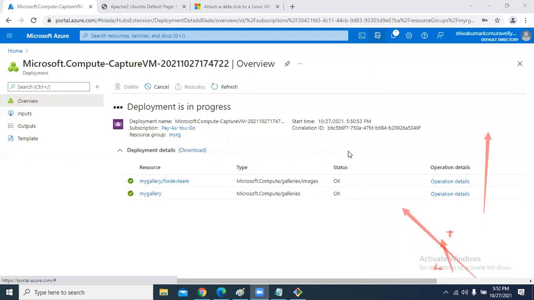In AWS, this is called an AMI, Amazon Machine Image. Here it is a shared image, a VM image or shared image.